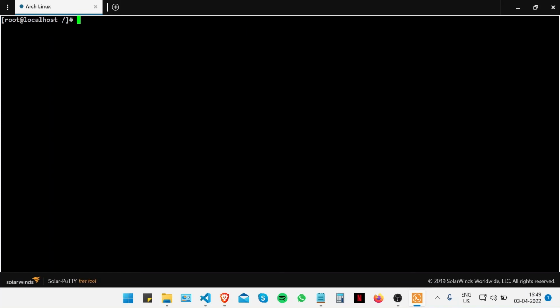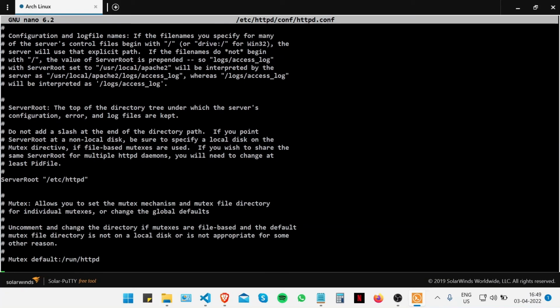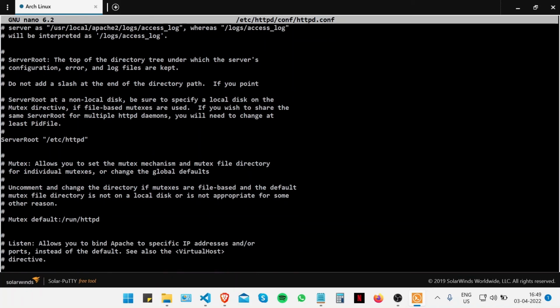Okay, so we are now going to be editing the main Apache configuration file. You're going to type in sudo nano /etc/httpd/conf/httpd.conf. This is the main Apache configuration file. Press enter, and we will need to make a few changes right here. Scroll down.